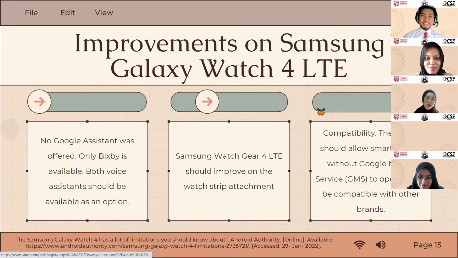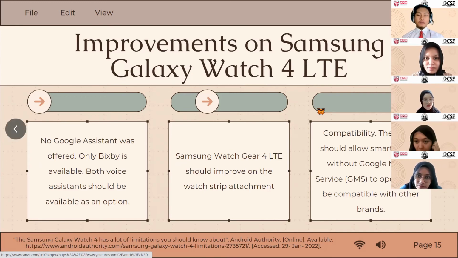I'm saying. Okay, so next is improvements on the Samsung Galaxy Watch 4 LTE. Also 3 improvements. The first one is no Google Assistant was offered, only Bixby, as mentioned by Shaf just now. So the improvement that can be made is to offer both. Bixby is great, but Google Assistant is greater. I'm not saying Bixby is bad, but Google Assistant has more features, it can integrate with more equipment such as Alexa and so on. Is it Alexa? You guys can check that. This is a quiz for you guys.